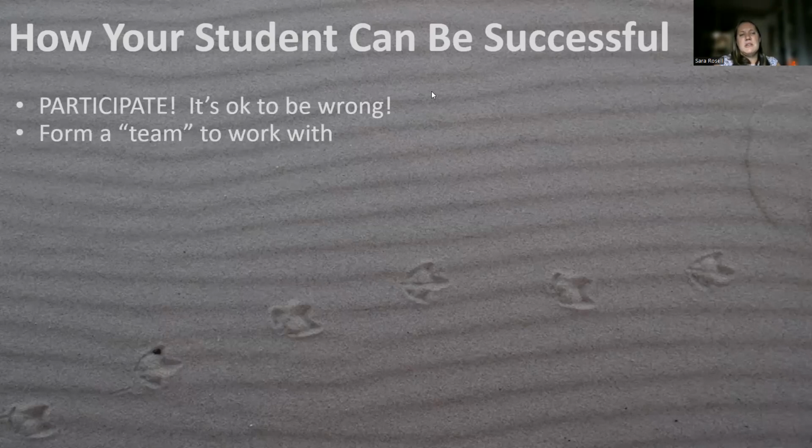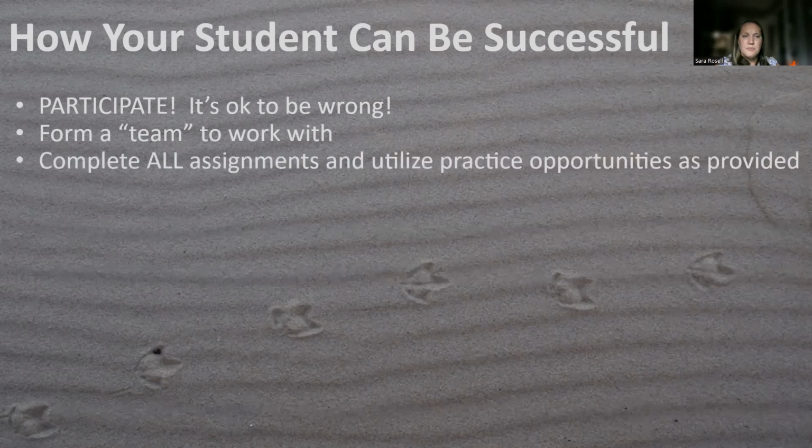In this class especially, it's important that they have a team to work with. They do sit at table groups, and they did pick their first set of table groups. So hopefully they have at least that team to work with, but also just anybody within the class is a great team to work with, and they should be communicating with them, asking each other questions, and helping each other both in and out of the classroom. We do a lot of group work, and I very much encourage them to work together as a team.